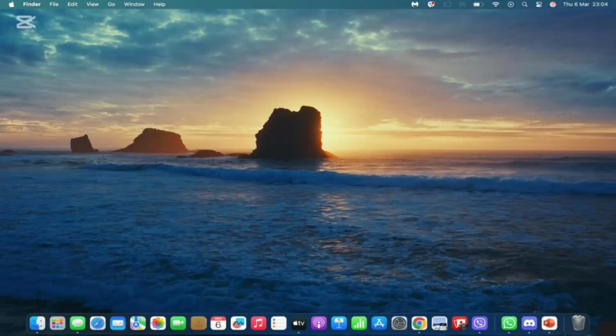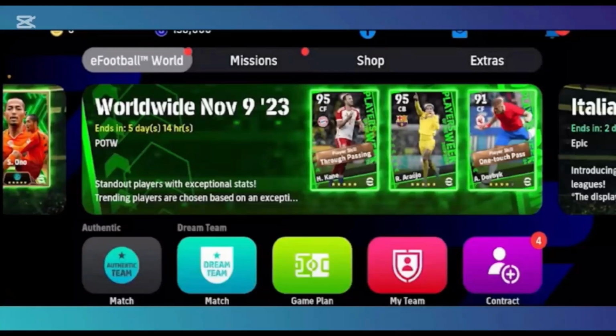So to log out from your eFootball app, all you gotta do is simply tap it open. Once you open it, you will end up in this kind of interface, which is basically your home screen. Once you're here, all you gotta do is simply find the extras option.